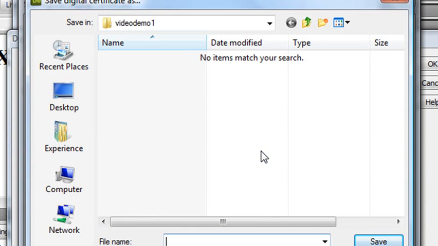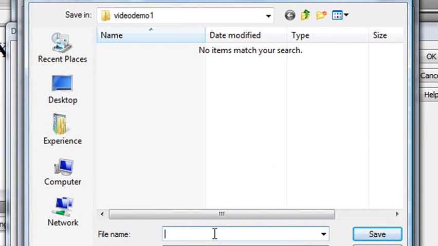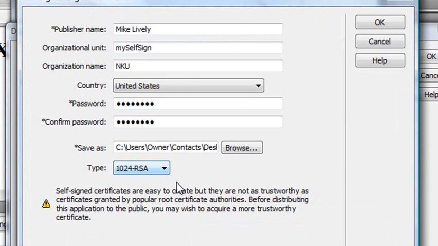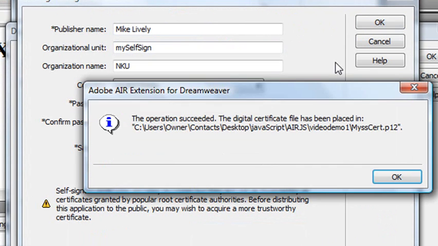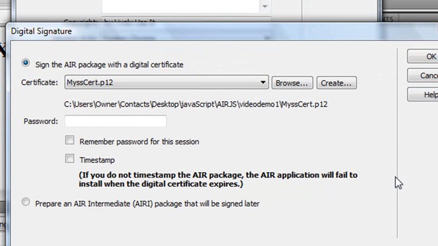We want to put this in the video folder, video demo folder that we put everything else in, the main HTML file and so forth. So I'll call this my cert, okay? Or let's call it my SS for self-signed cert. And there we go, and we'll go ahead and hit OK. And if everything's good, I should get this message right here, which says I've succeeded. Very good. I'll hit OK.